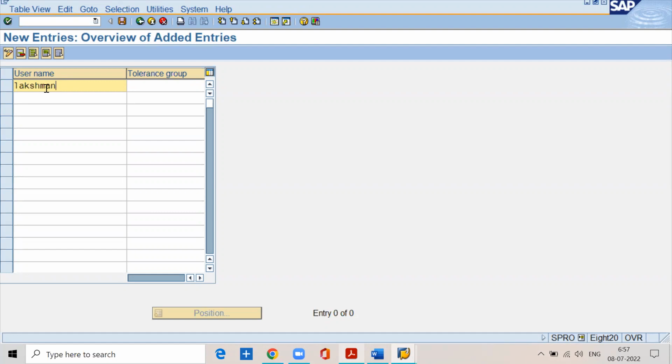Username is equal to your user ID. I have given you the user IDs, so you enter those user IDs. Then tolerance group blank. When you keep this field blank, we defined one tolerance group of blank, so the values of that blank tolerance group are applicable to the user Lakshman while posting the transactions.